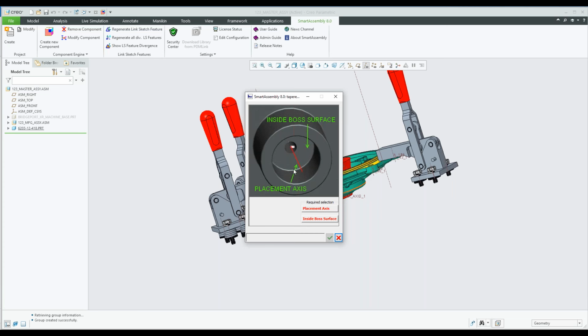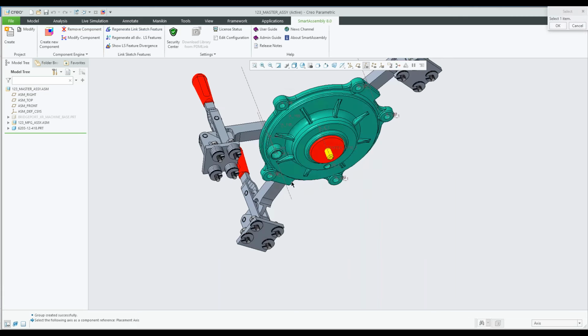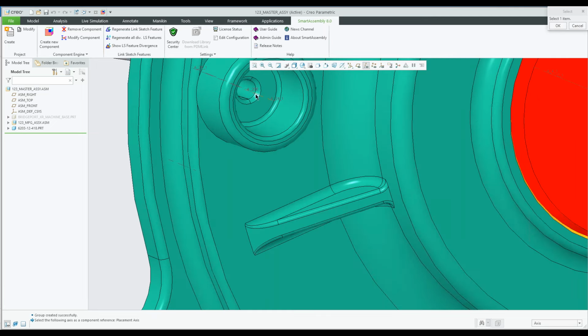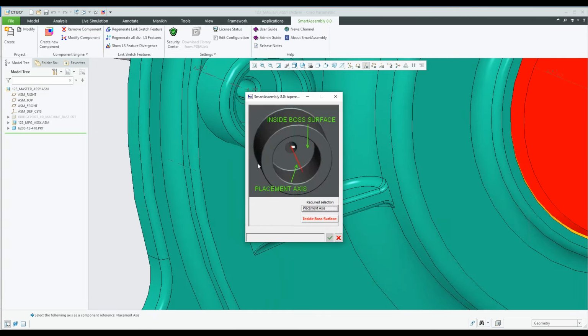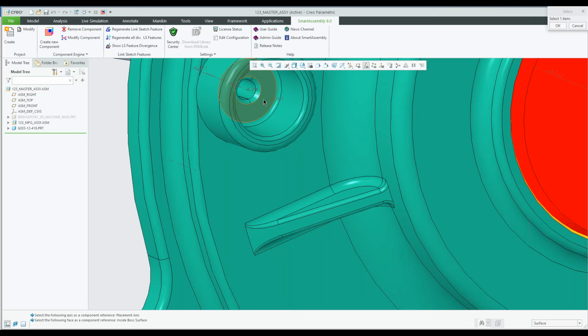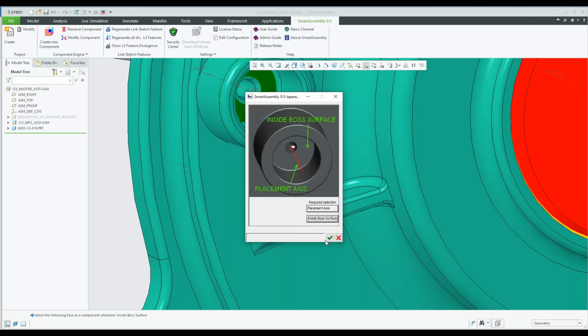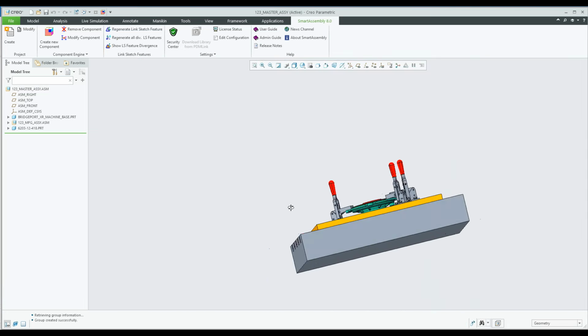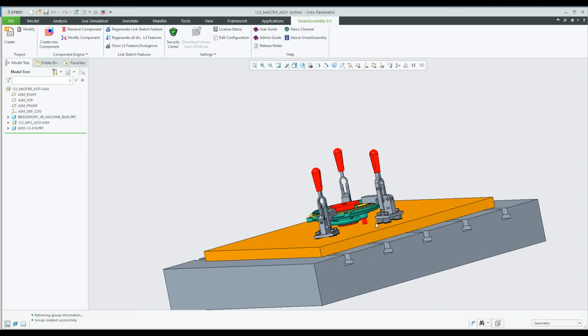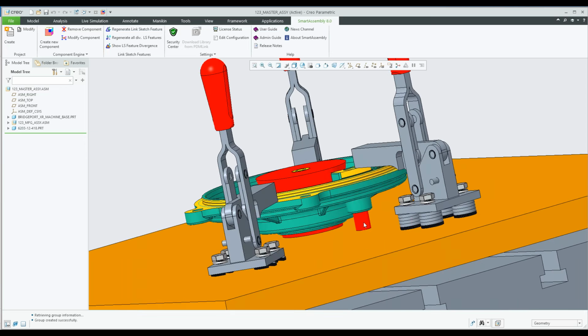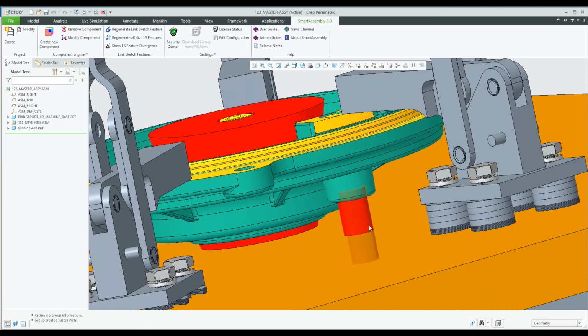So what do we need to select? We need to select the placement axis and then the inside surface. So let's pick the center axis, and then let's pick the boss surface, and we're going to go back and we're going to see our locating pin being assembled, and we have the hole in the plate.